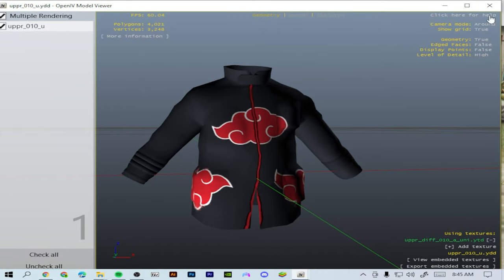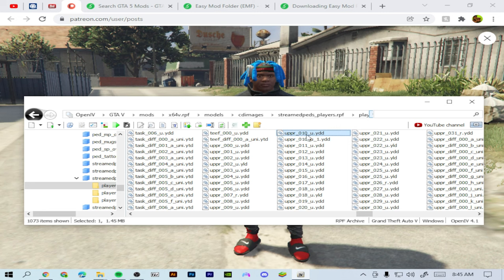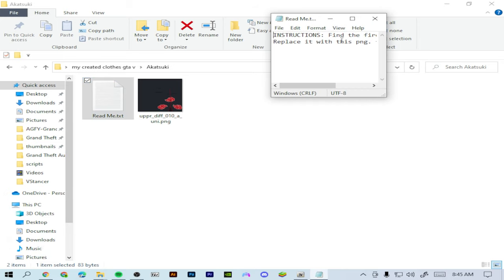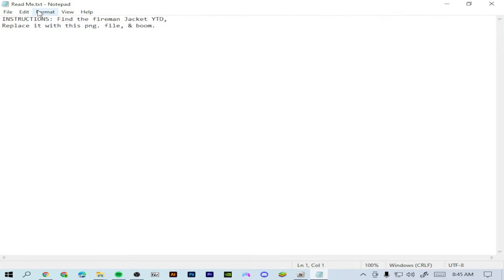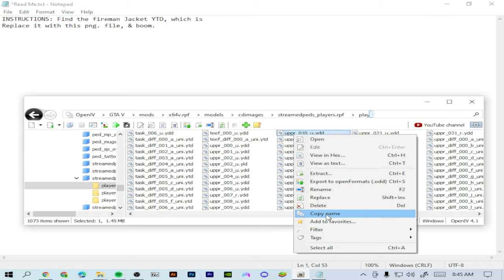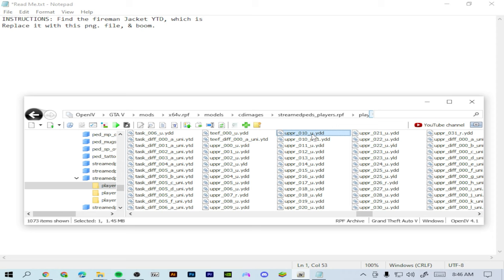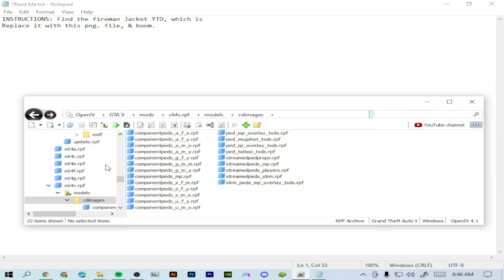But which one is this? Okay, so it's upper underscore 010 underscore UYDD, and I'm finna add that to my readme. Find the fireman weapon, which is, hold on, what is it? Okay, I'm gonna just copy this, and then also I'm gonna go back. Okay, I copied the name. I'm gonna go back and redo the steps.